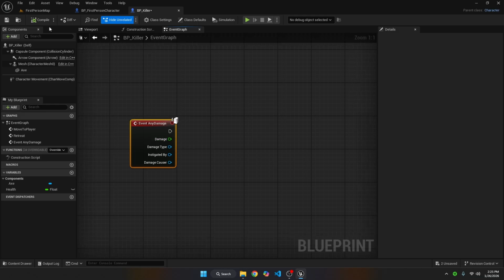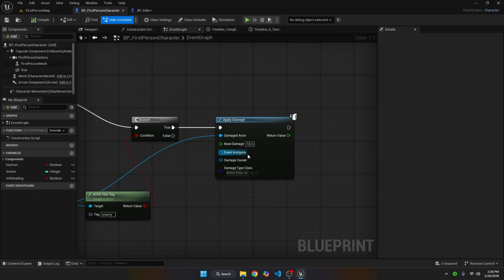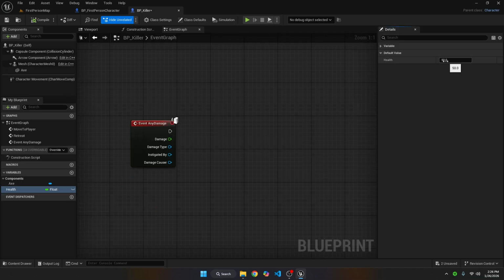So firstly we want a variable called health. The way we create that is we just add a variable, and we want to make sure it's a float. Then we can compile and save, and the default value should be whatever health you want your enemy to have, and it should be in a reasonable proportion to the damage dealt. So over here my base damage dealt is 10, so my health is 50, so it takes about 5 hits for the enemy character to die.